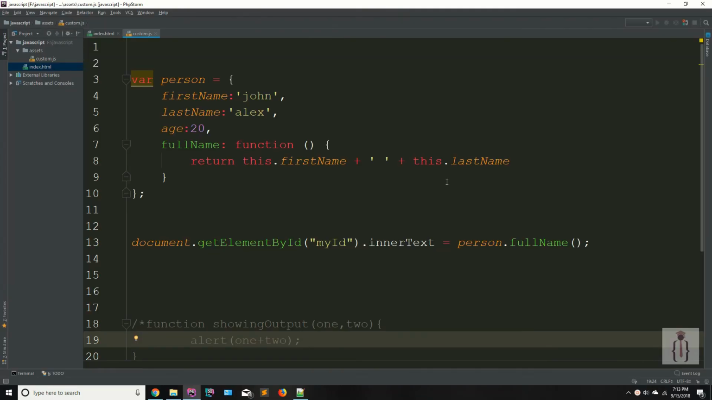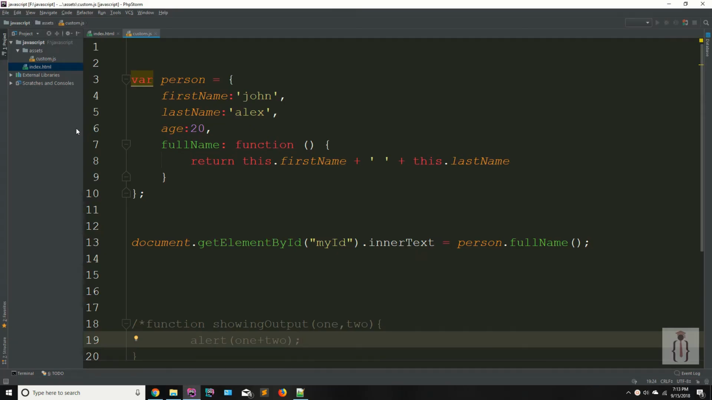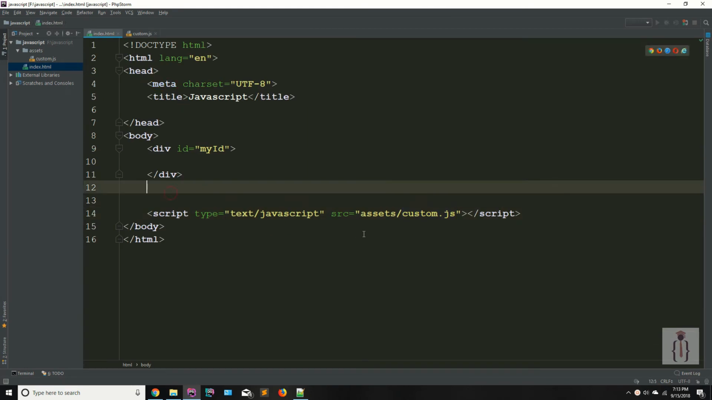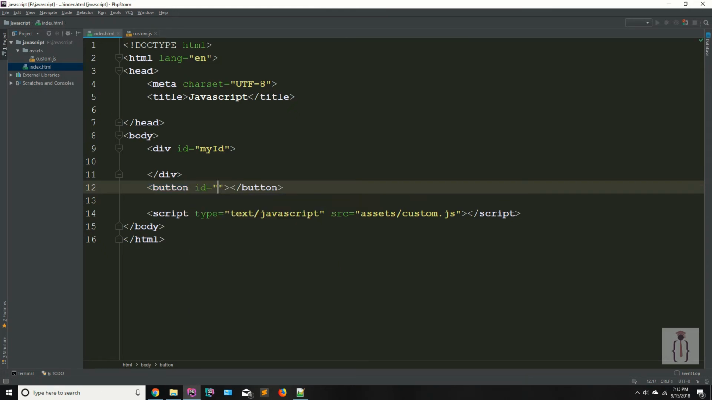HTML events are something that always happens to HTML elements. For suppose by clicking a particular button, or by hovering over something like your button or your text. Suppose you have your HTML button, let me show you something, and I'm saying you have your ID, you are not adding the ID, and you are saying click me.